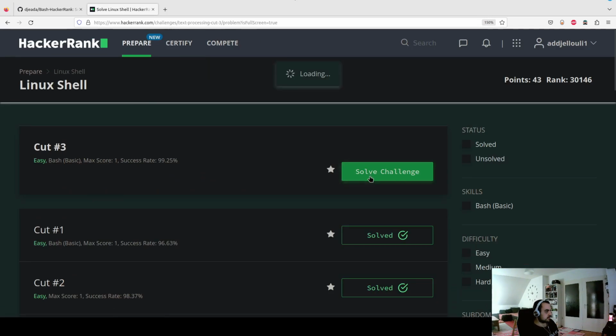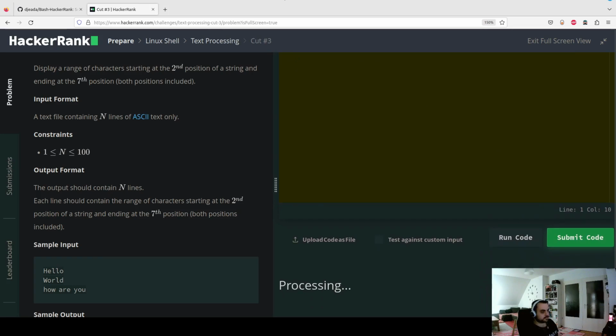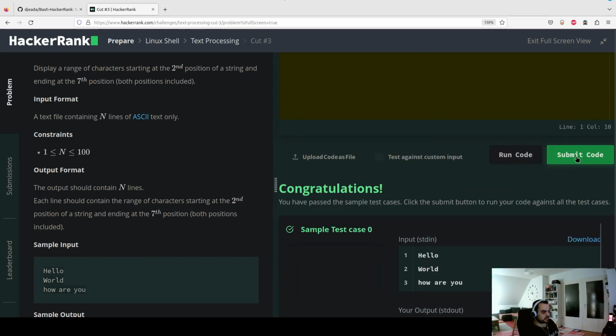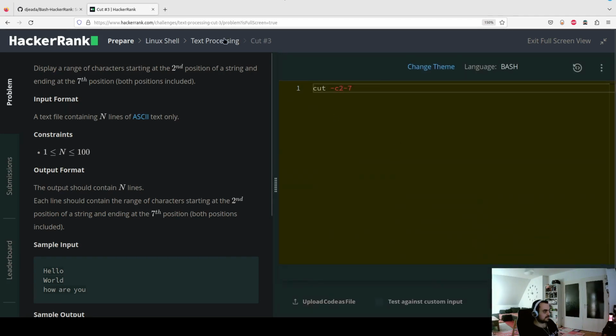So now the third task. And here they want a range of characters starting from the second position of a string and ending at the 7th position, both positions included. Okay, well, I rushed a bit from 2nd to 7th. Let's see if it works. This time it should work. And we are already done with our third task.